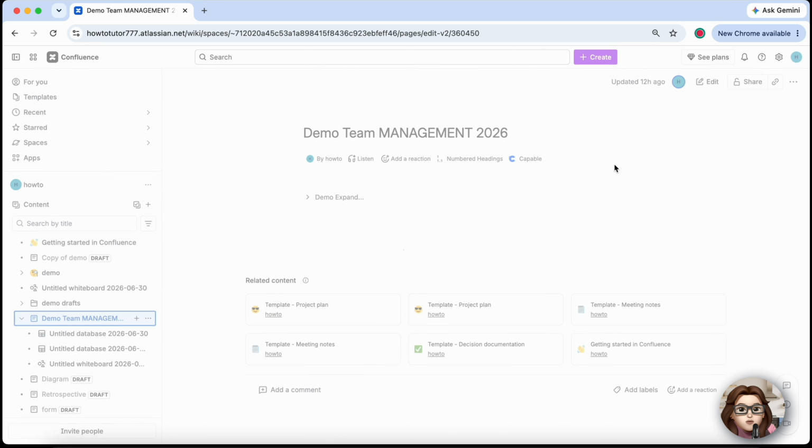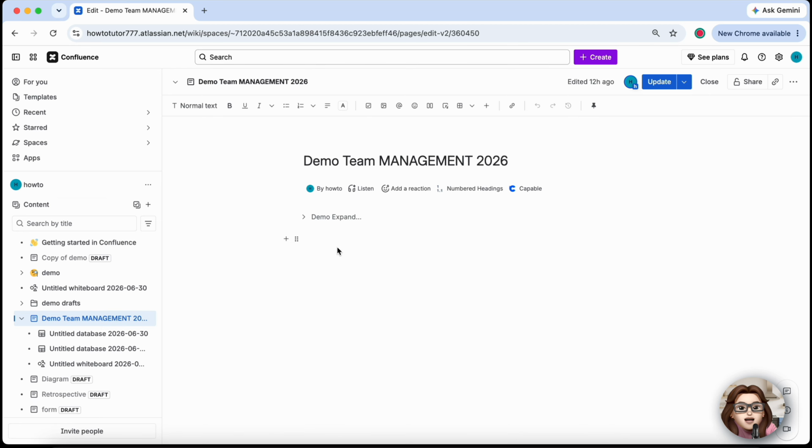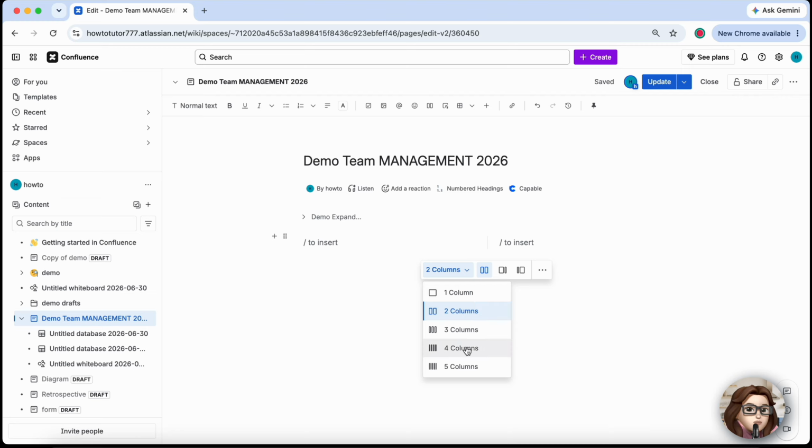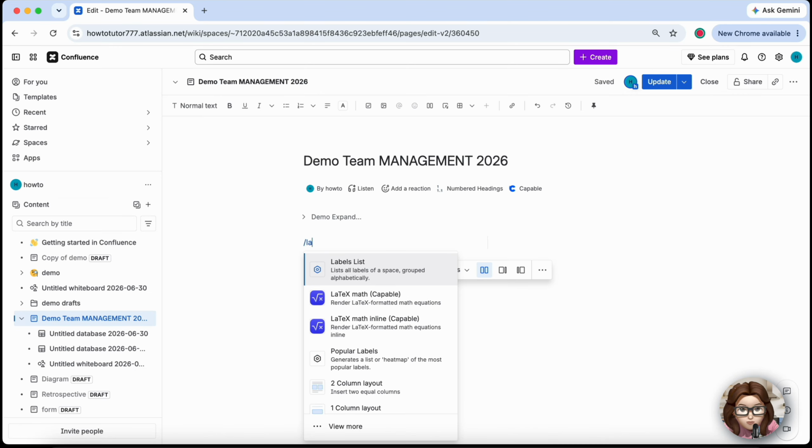To add columns, place your cursor where you want the layout to begin. Then click the Layout button in the editor toolbar. Choose a 1-column, 2-column or 3-column layout depending on how you want to organize your content. You can also type Layout to insert a layout section quickly.